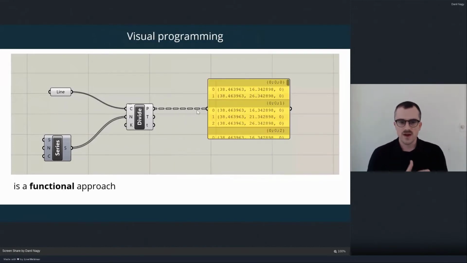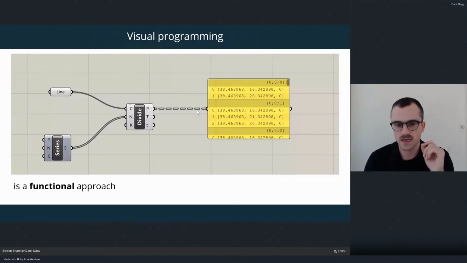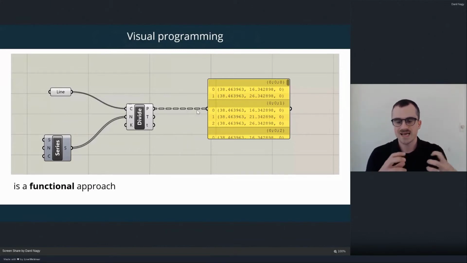So when we get into comparing visual programming versus scripting or text-based programming, we can also think about it as being two different ways of programming our logic for our algorithms. And visual programming, like Grasshopper, is a functional approach to programming. And what we mean by functional is that we're expressing what we want the computer to do as a sequence of interrelated functions. So each function serves a purpose, and when we hook them together, they communicate between their inputs and outputs and create bigger functions, right?